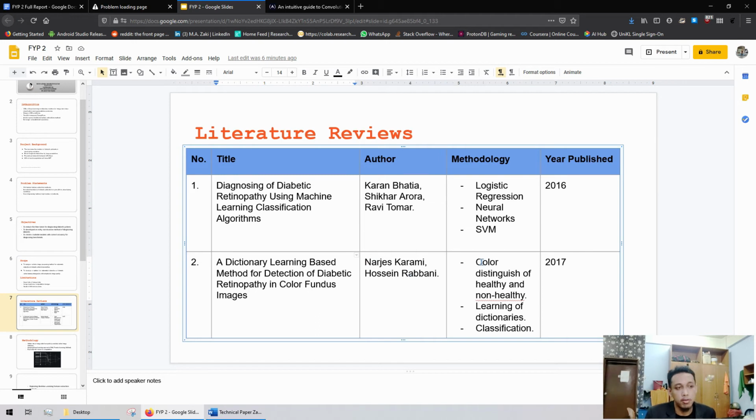And the second previous study is a dictionary learning based method for detection of diabetic retinopathy in color fundus images by Narjes Karami and Hossein Rabbani. The method they propose is the color distinction of healthy and non-healthy, where the algorithm can differentiate the color of a healthy and a non-healthy patient. Non-healthy means the patient has diabetic retinopathy. They also use the learning of dictionaries, and later they do the classification from the dictionary. The work was published in 2017, which is 3 years ago.